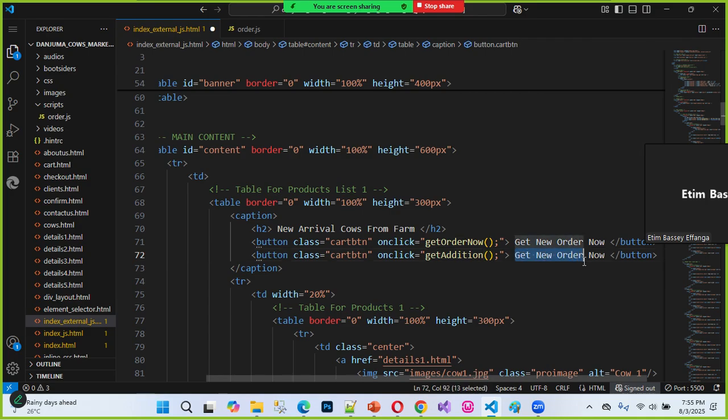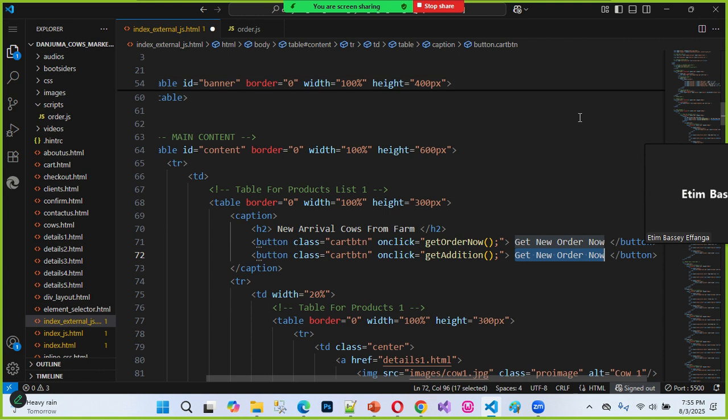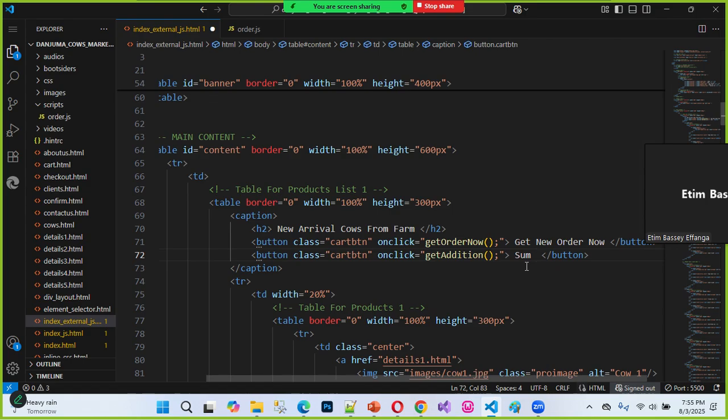And I name this one, I call this one sum now. That's the function now. But that means this is going to be another function. I want this function to be external JavaScript again.